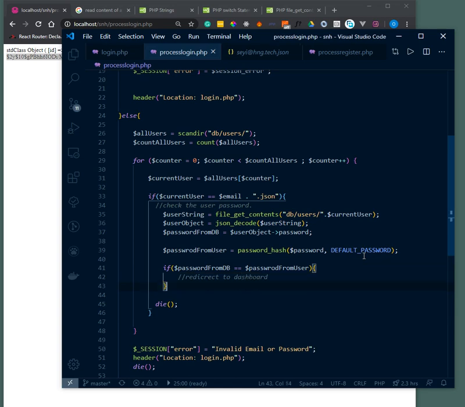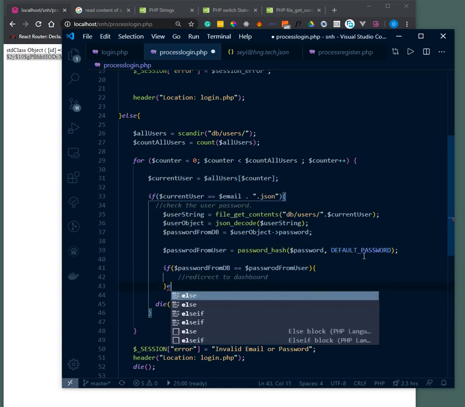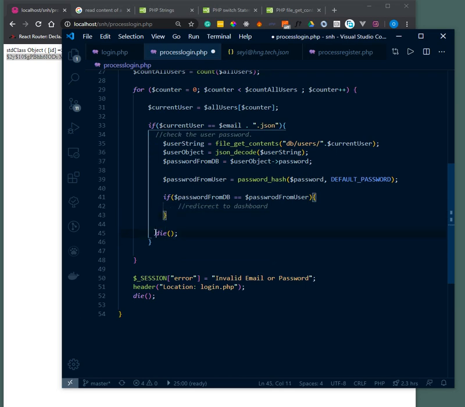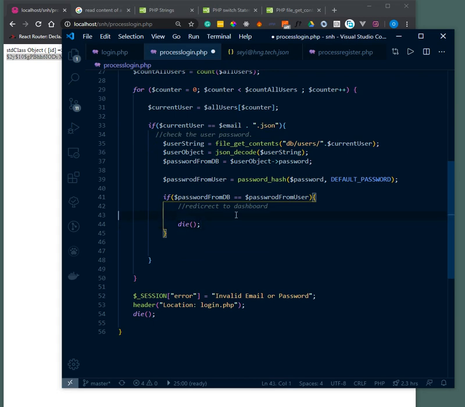If it is not, I would move this here and just do echo now inside dashboard. So what am I doing? I'm going through each item in the database. I'm checking the current user against the user I'm trying to register with. I'm reading the content. If I find that user, I'll come in here and do all this. If I don't, I'll come here and return this error message.